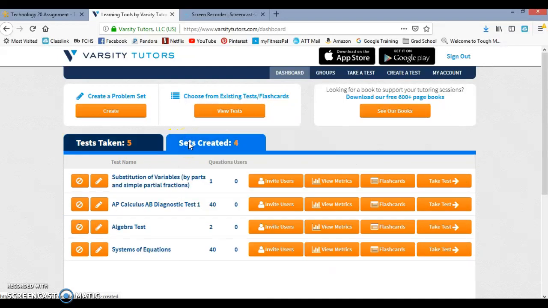You can also click on sets created and see different ones that I either created or any that you choose from existing tests will show up here. These are actually, with the exception of the algebra test, ones that I just found from existing tests.